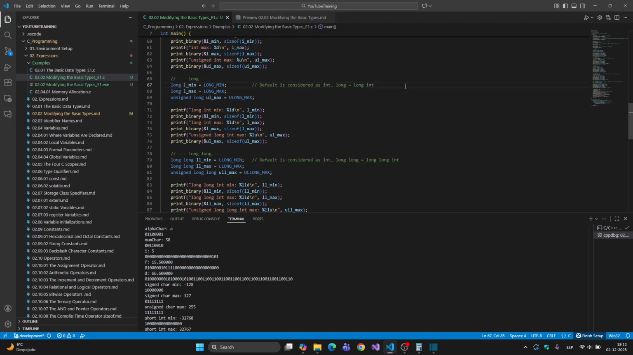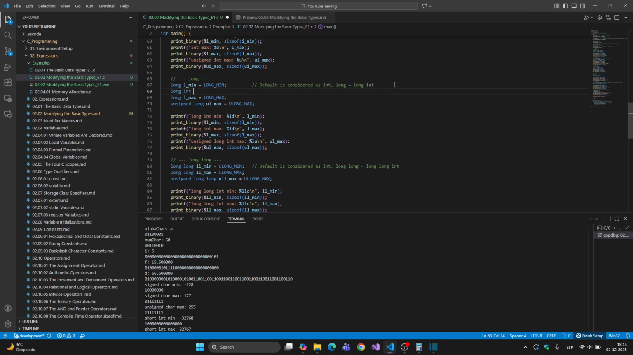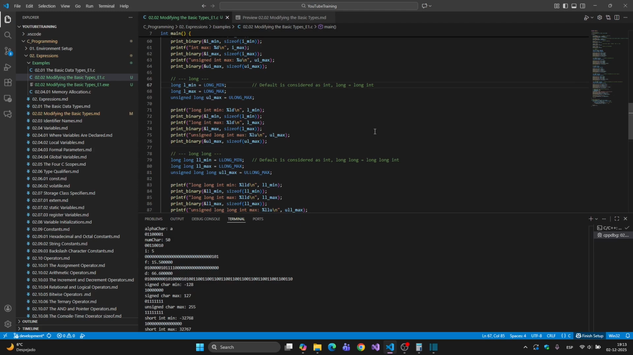Also note that this syntax is equivalent to defining long int. For example, the syntax long int abcd = some value is representing the same kind of output. However, we are using the first syntax. Same kind of syntax is available for long long as well. Long long is an equivalent representation of long long integer.